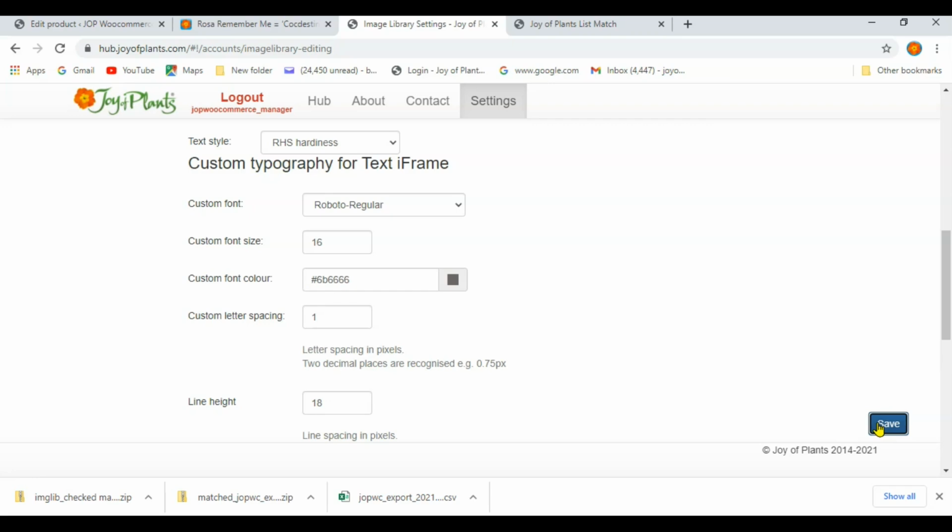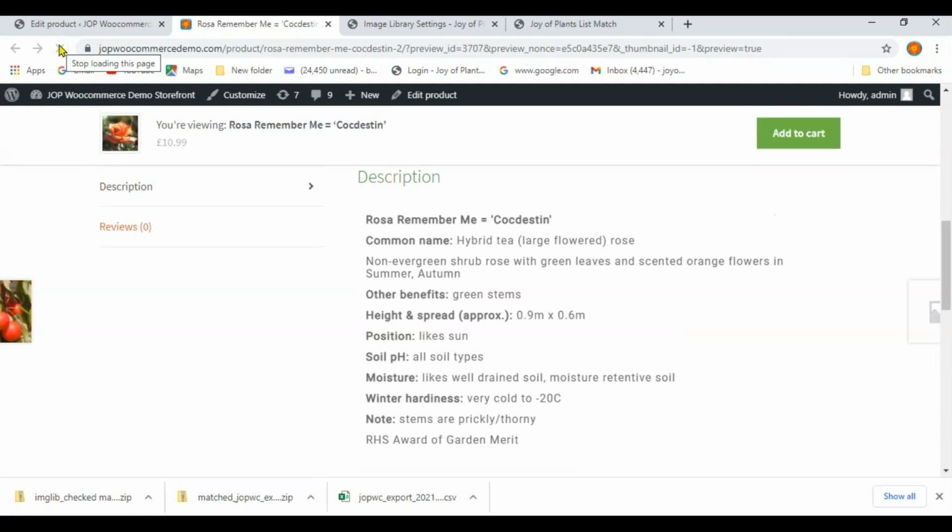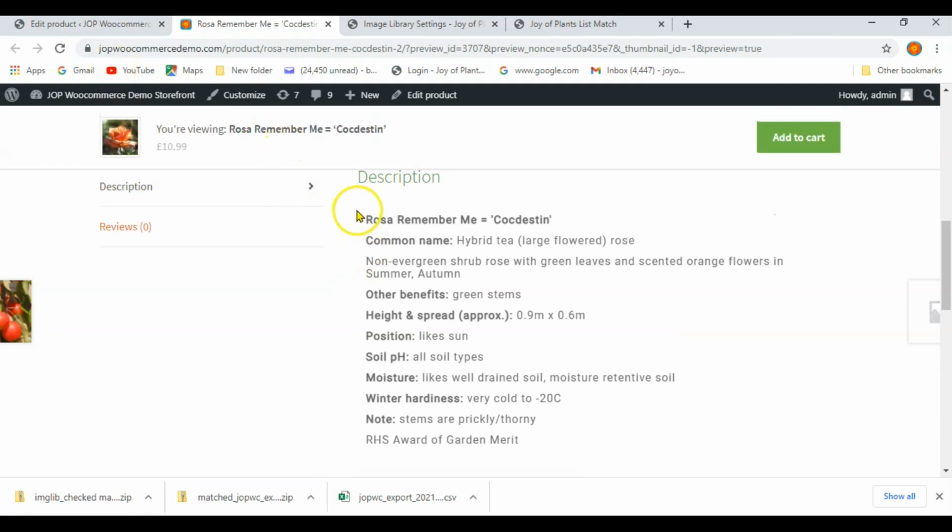We'll go back to our WooCommerce tab and click Refresh to see the results of the changes. You can now see the plant names in the text. And the hardiness format has changed.